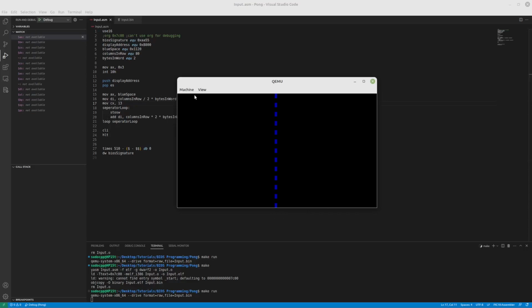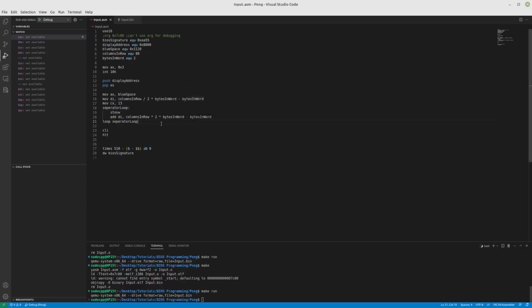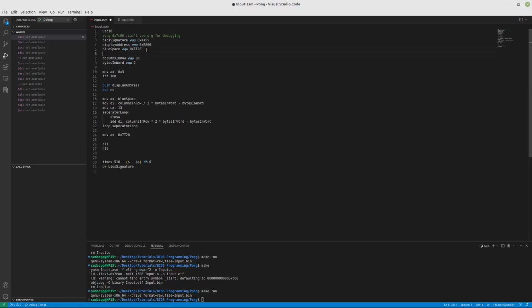Let's add in a paddle over here because it's Pong after all. So let's put in the user's paddle. We'll just start at address 0 and then we will build up from there. So let's do move into AX. This time we're going to do a white space, and this will be the same as we had before, the 7720. Might as well name that, right? White space. All right.